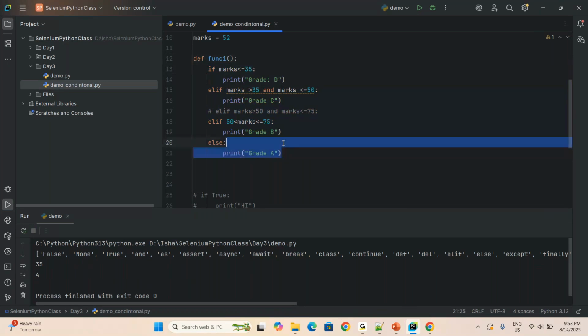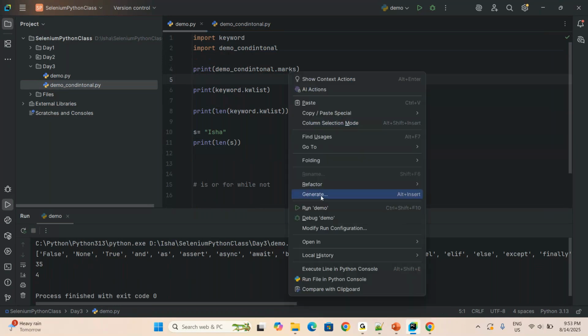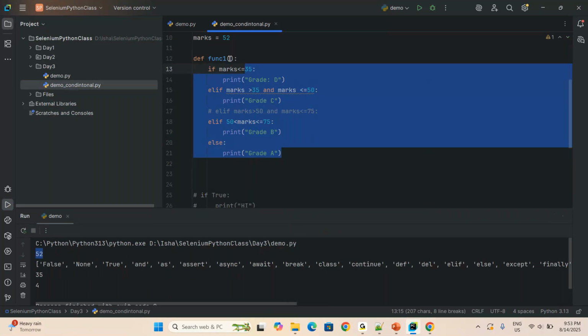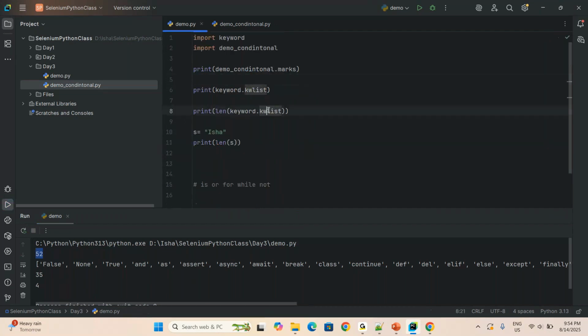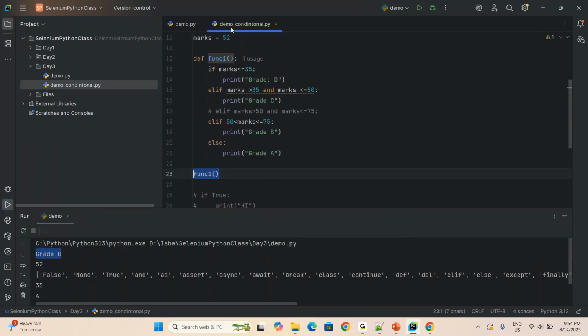Now even if you comment or uncomment, that doesn't even bother, guys. If I try to execute, it will not even execute, because we're not calling that function here. 52 means grade B, yes, grade B. It was not even printed here. But now again I'm calling the function, and now you could see that grade B. That's it. Yeah, that's a good question.